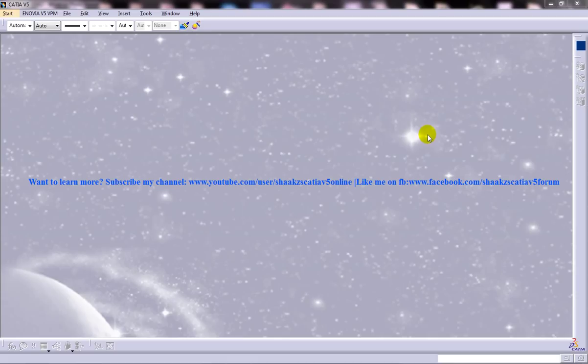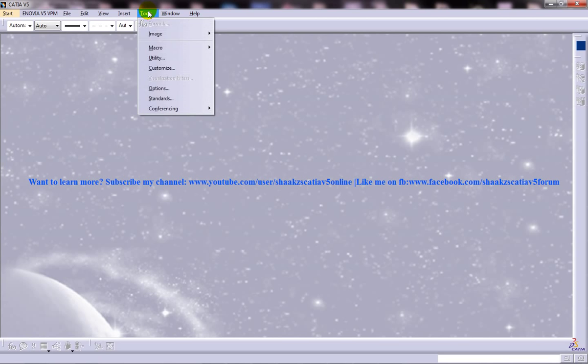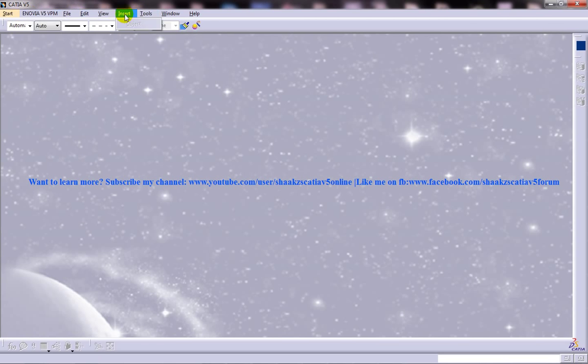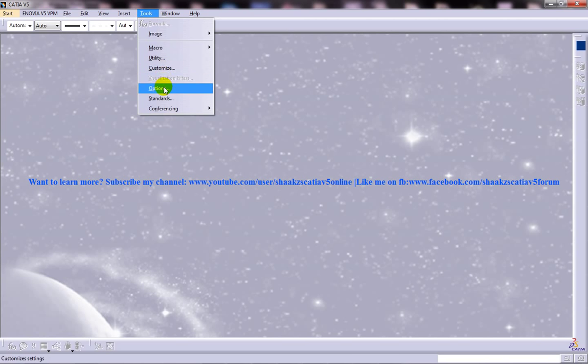A lot of people have been asking me recently about how you can insert units when you're working with Catia V5. So let me just show you. It's a very easy method to insert the units. You don't really have to open any of the workbenches. You can go to Tools and Options.